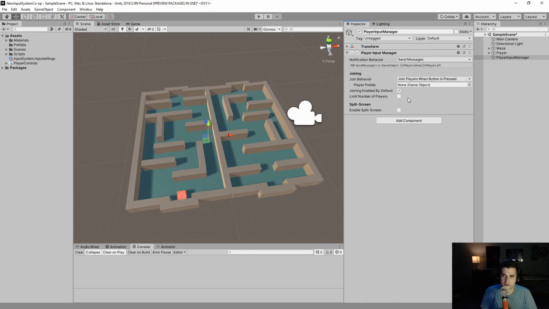And you can do different configurations here. So like join behavior, join when a button is pressed, or you can do actions or manually. So I will do join when a button is pressed, and you can also limit the number of players. So in this case, we only want two players. And then there's split screen here, which I haven't played around with, but from my understanding, it lets you split the camera like in a split screen co-op scenario. But going back to joining here, it wants a player prefab object. And what this will do is it'll actually spawn a new object onto the scene when a new player joins.